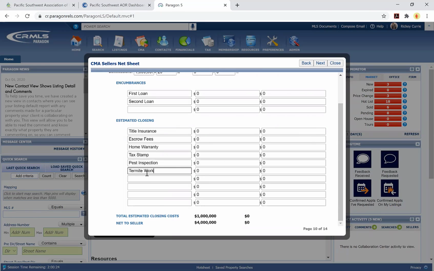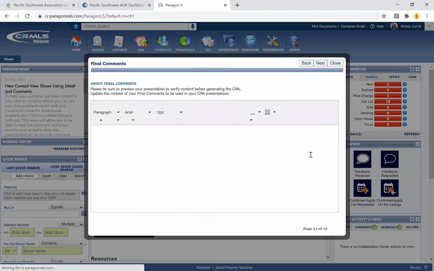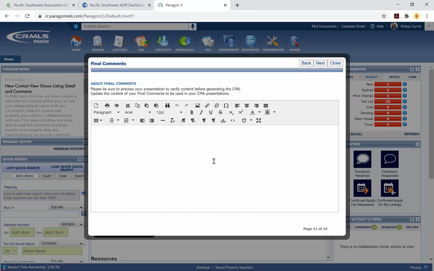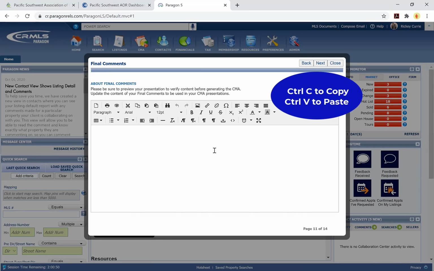If you don't like a particular field there, you can highlight it and type in whatever you want. Other than that, you can fill in your values and hit next. Here we have the final comments. So you can choose to copy and paste one of the final comments here, or you can type it up yourself.